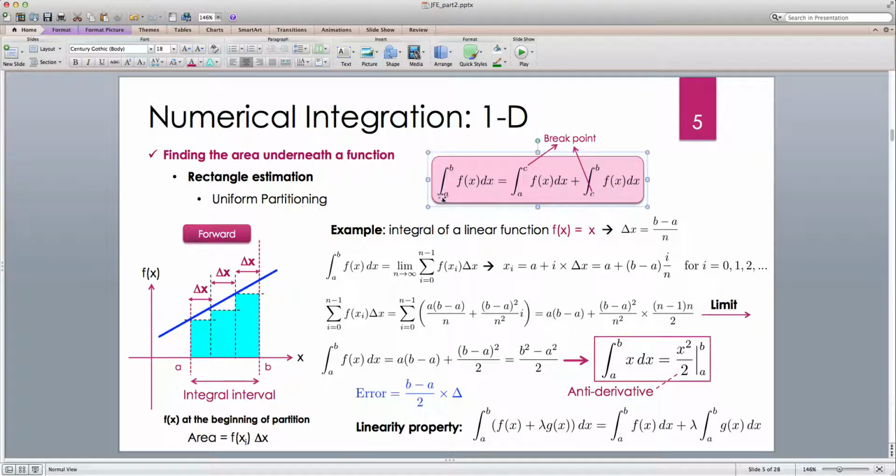So if f is integrable, I can break the integral of f from a to b into the integral of f from a to c plus the integral from c to b. And c doesn't even have to be inside the interval a, b, right? c could be anywhere, as long as these two integrals are available, all right? And that's a very important property.